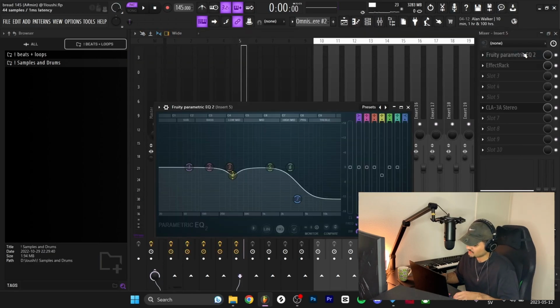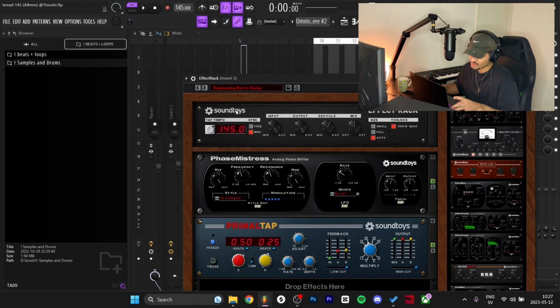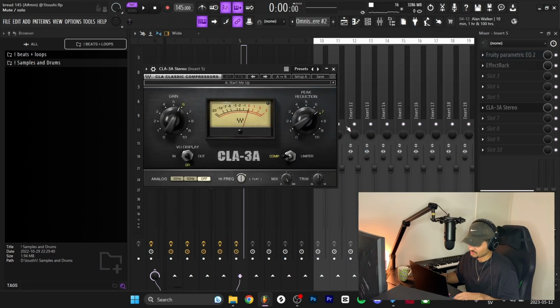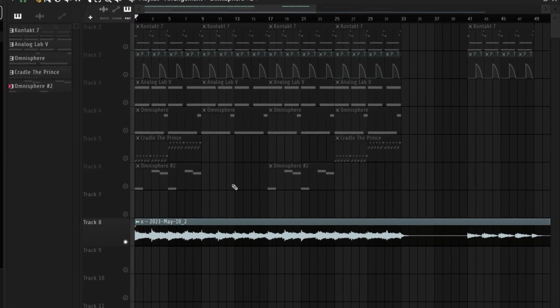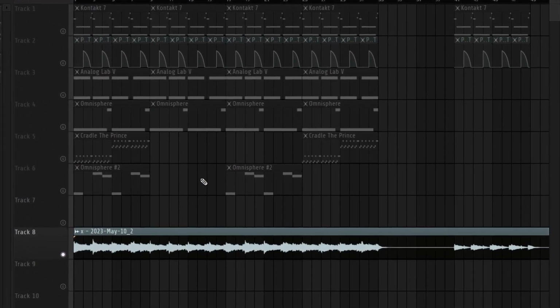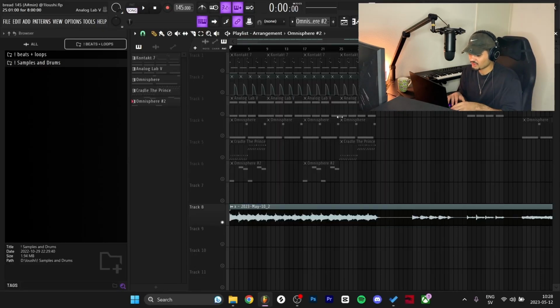For the EQ and the effects, I start off with an EQ right here, took out some harsh frequencies here, took out a little bit of the highs right here. Effect track, Refx Retro Delay, so yeah, it's a delay. And finally, another compressor. And yeah, here's the final sample, there's all the sounds together.